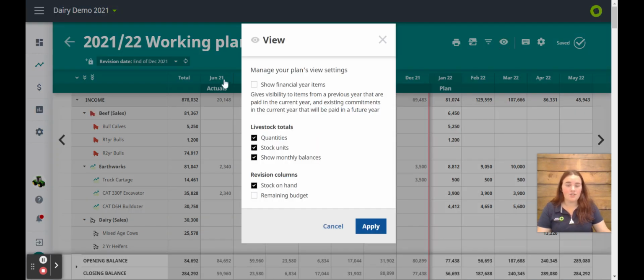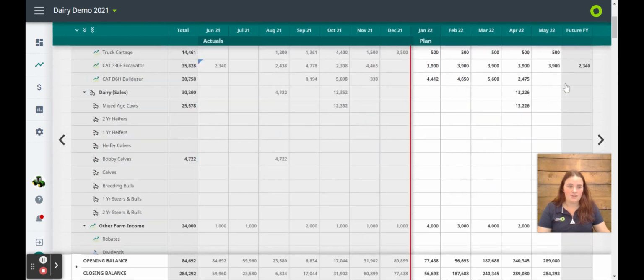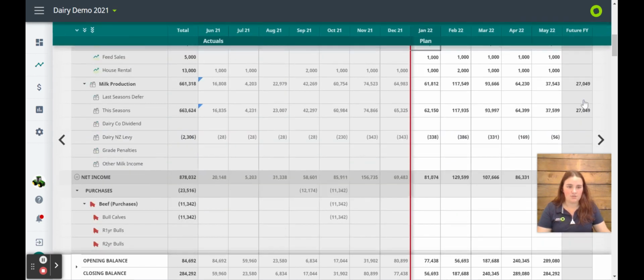Also within there we have show financial year items. So if I click this, it gives us the equivalent of a 13th month. So we can see here I've got a little blue flag that says that 2,340 was from a previous financial year. And we can do that also within here. So it's got our future years and our last years. So we've got the same here. So it will be flagged.